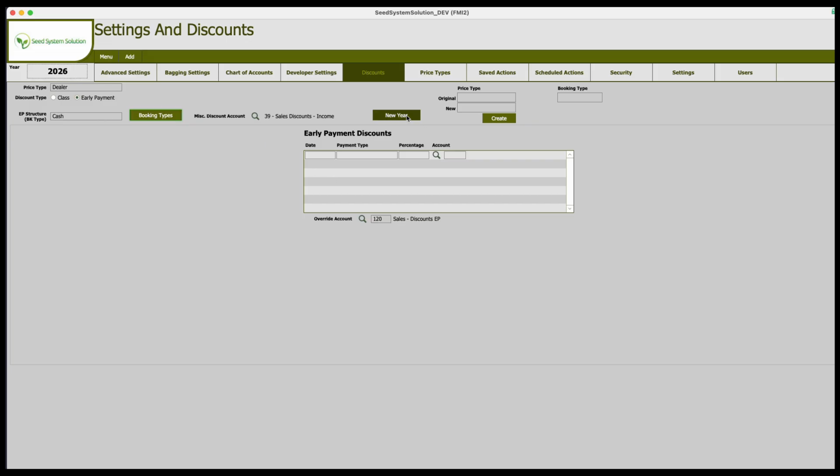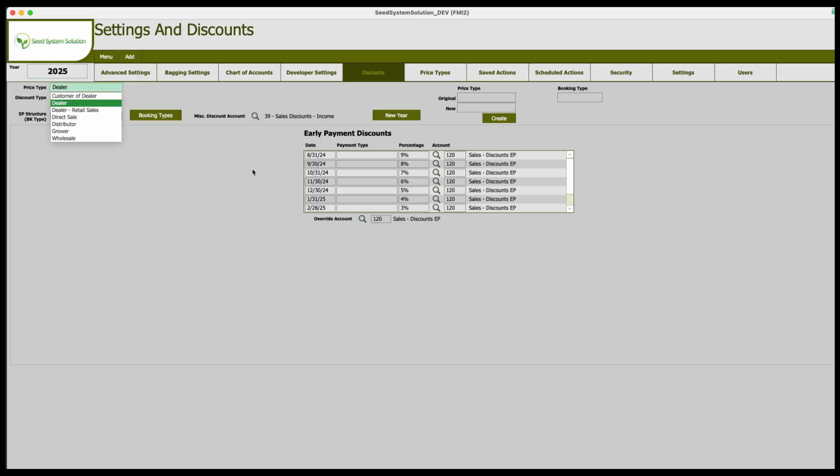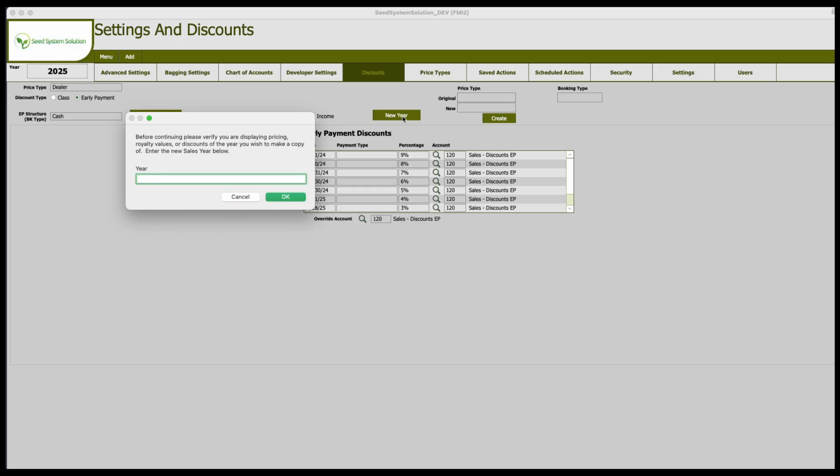Something we do have though is this new year button. What the new year will do is carry through your discounts from last year into this year, so you have less changes that you have to make each year. So to do that, you're going to toggle first to the year that you want to copy over. So you should have discounts displaying on your screen. Then you're going to press New Year.